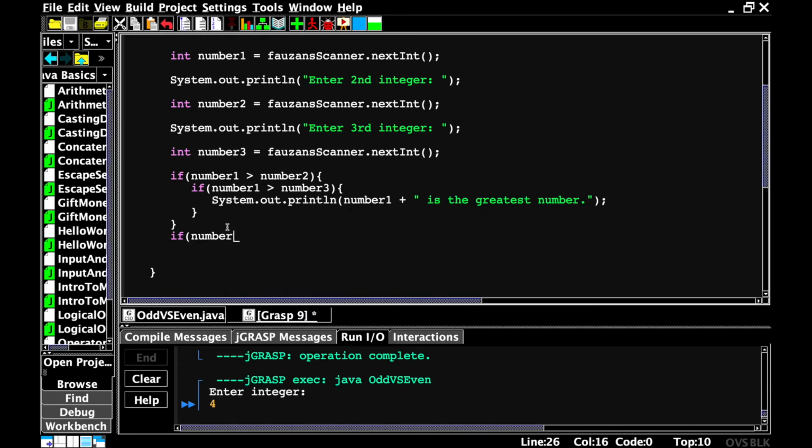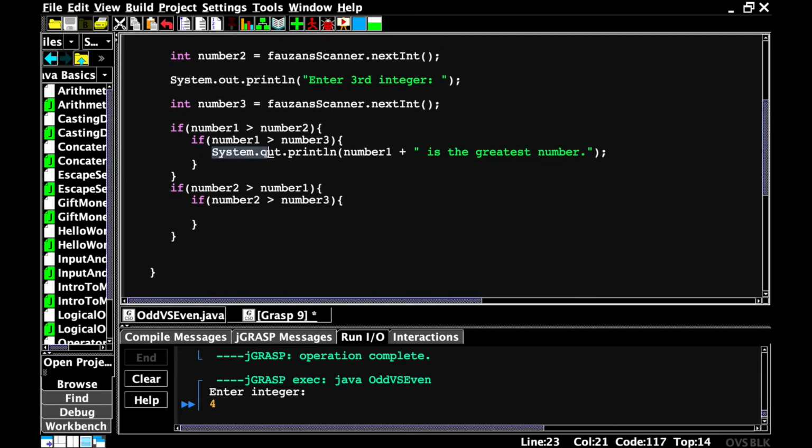Now the reason why we're not doing an else if statement in this case is because, well, let me first finish this statement. If number 2 is greater than number 1, I want you to execute another if statement. Now if number 2 is also greater than number 3, then I want you to print out number 2 is the greatest number.